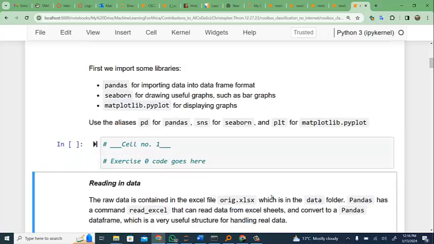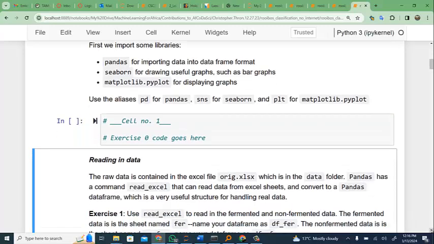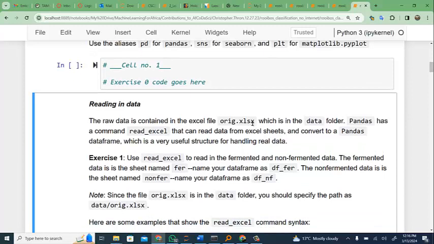Then we have to read in the data. Now you should have this file, orig.xlsx, in the data folder. So if this notebook is in a folder, the data folder should be in the same location as this notebook. Right? So make sure that you have a data folder and your file orig.xlsx is in the data folder. Okay. So you'll use read Excel to read in the fermented and non-fermented data.